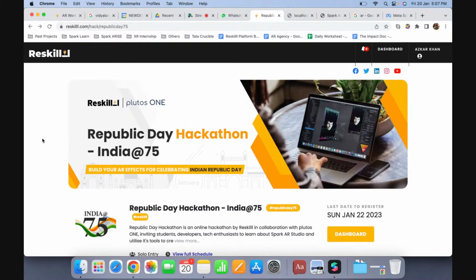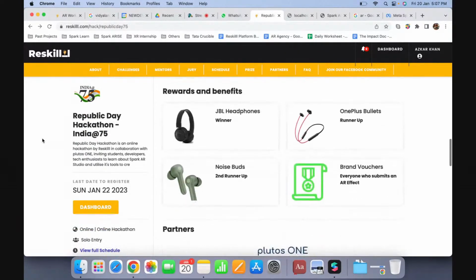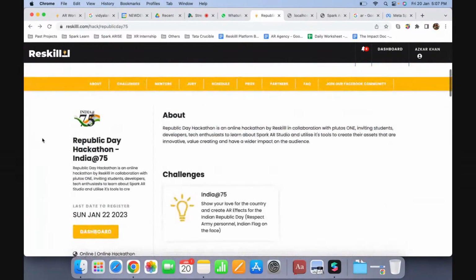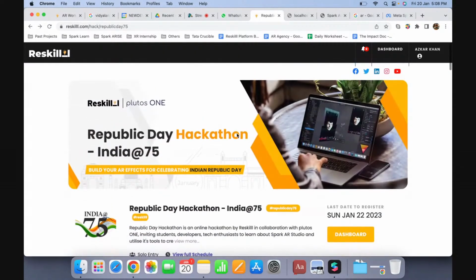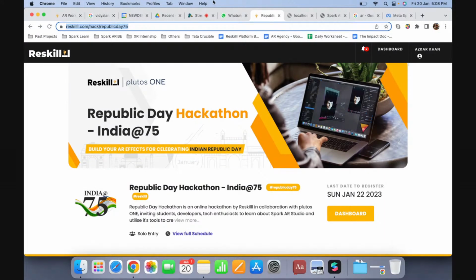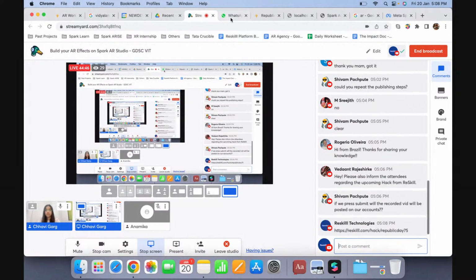So let me give you a walkthrough of this hackathon. I've already shared that we have some amazing rewards and benefits, and obviously it's on the theme of Republic Day. You need to show your love for the country and create AR effects for Republic Day, right? After registering for the hackathon, that's how the platform looks. There's a dashboard button which will come. Let me just copy it and put it here for you.